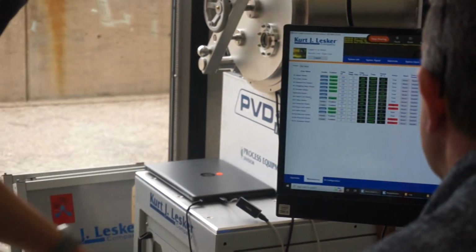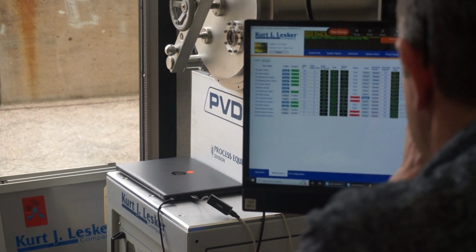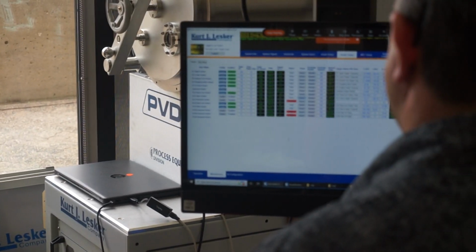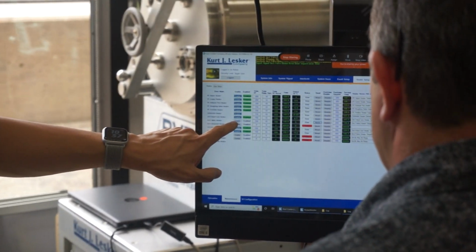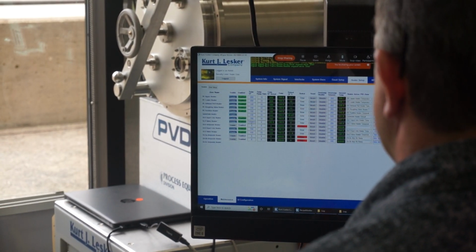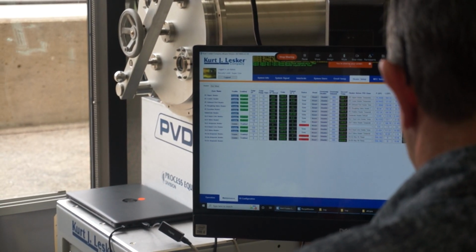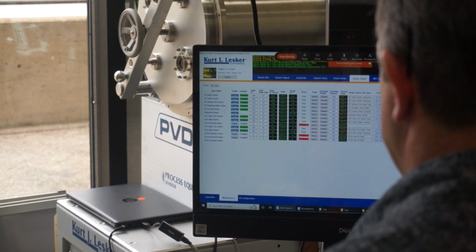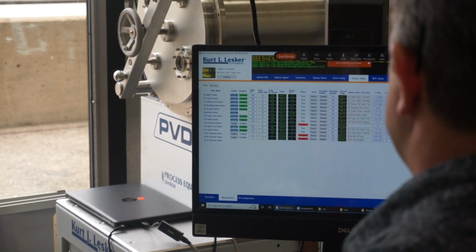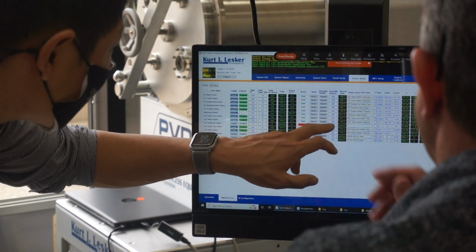So I can come in here, hit reset, and it'll reset it. Yep. If I want to start it again, it's already up to temperature, so I'll just punch in the same value. I don't have to worry about a ramp, it didn't lose any temperature.